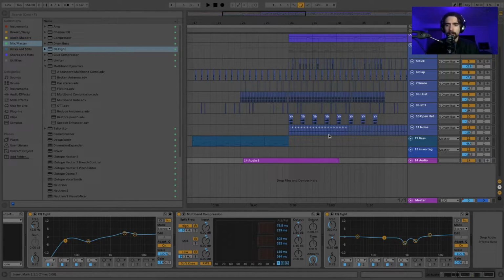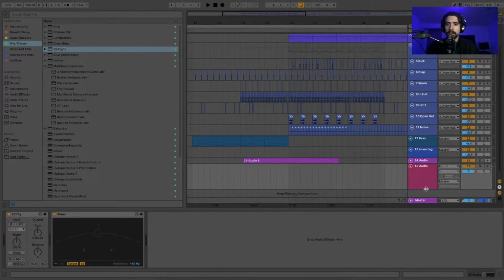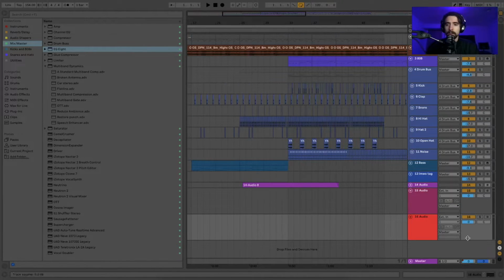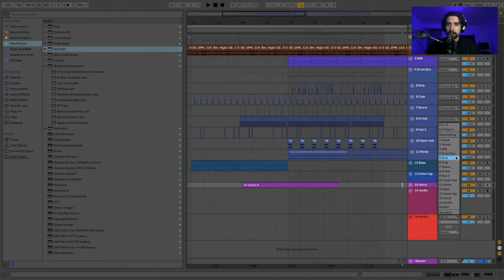All right, so I'm liking how that's sounding. We're going to move on to the last two steps, which would be basically we're going to add 2 more audio tracks. And in Ableton, we're going to set the external in to audio 14 because that's our vocal right here. I'm just going to rename that really quick. So now you can see it says vocal. Do that on both of these.